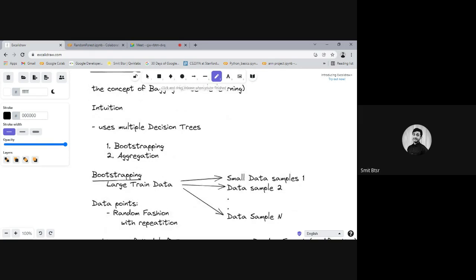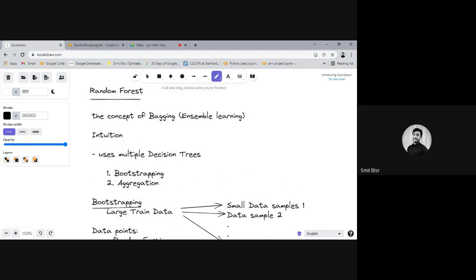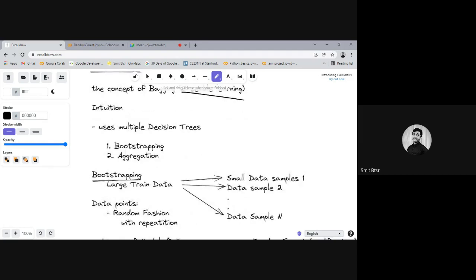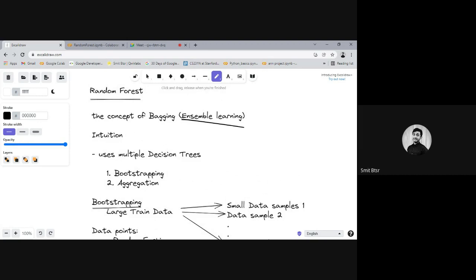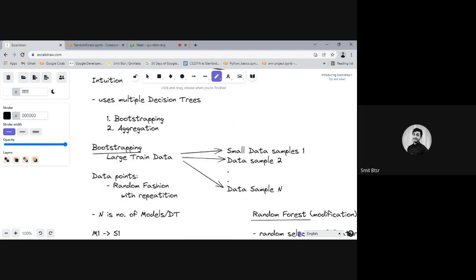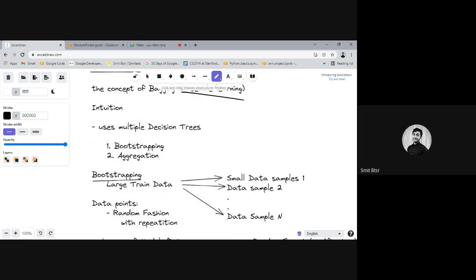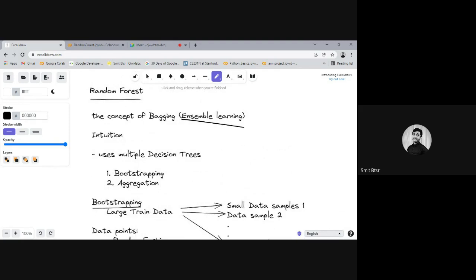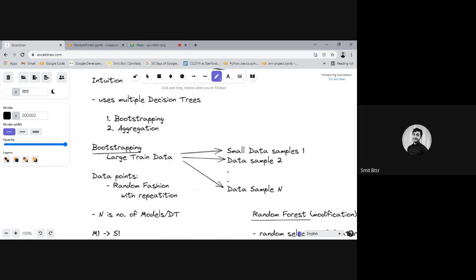Now we come to the case of random forest. Random forest falls under this type of ensemble models. In random forest, we use multiple decision trees to predict a single output. We will see how this happens. In this bagging mechanism, there are two steps to achieve this whole concept. The process is basically a two-step process: one step is bootstrapping and another one is aggregation.